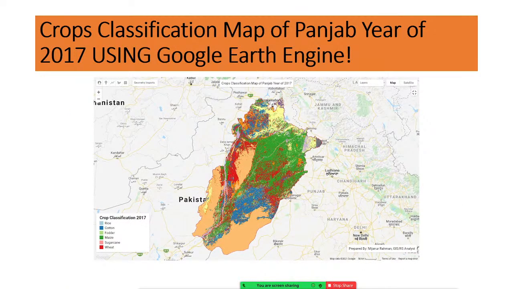So this is the cropland classification map. This time it is the Punjab state of Pakistan. Here I mainly try to show you different types of crop classification: rice, cotton, maize and other crops that I will try to classify.